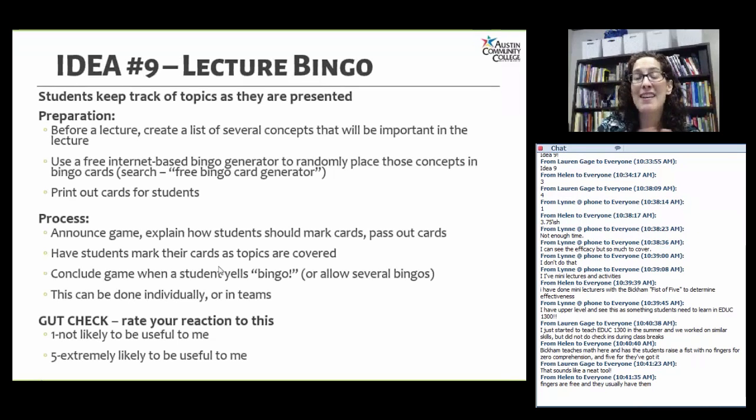So the process: you're going to announce that this is a game that you are going to be playing during the lecture. You explain how students should mark cards. Some people give out M&Ms, so there are snacks along with card marking. You could just tell them to X them out. The big deal here is if you want to reuse the cards, you need to make that clear to your students.